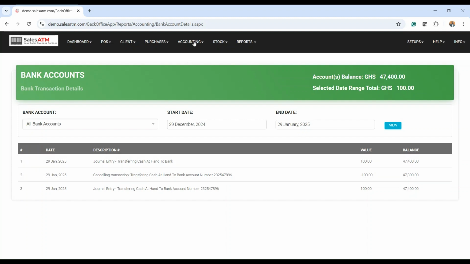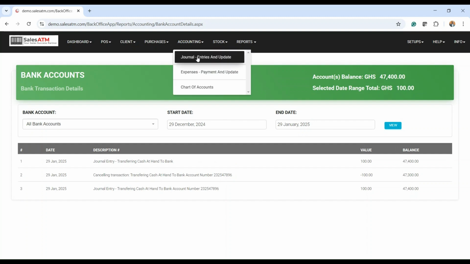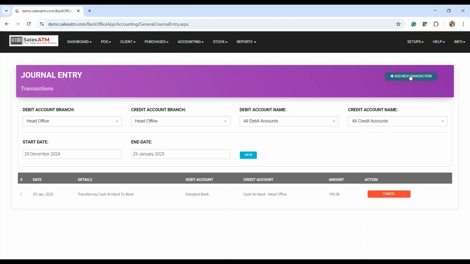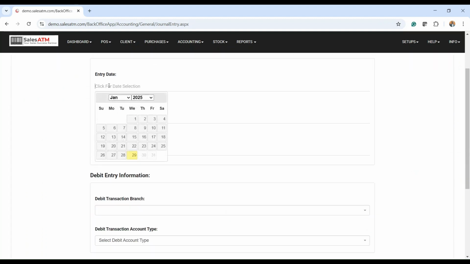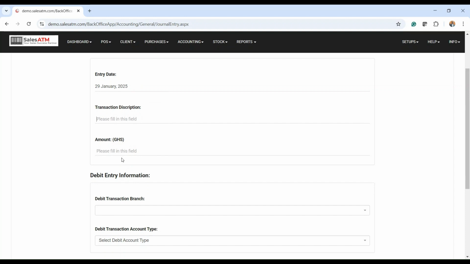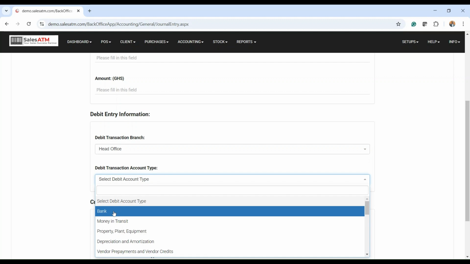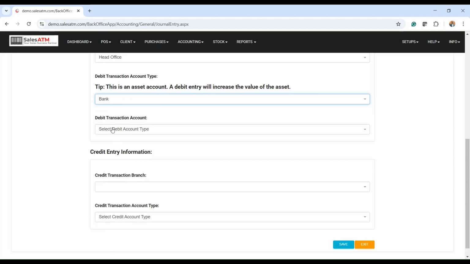So let's recap what we've just learned. To transfer cash at hand to bank, you need to go to journal entry. And when you get to the journal entry, you click on add new transaction, you select the date, and then the transaction description, the amount you are transferring, then you select the debit account. Here, this is the bank, or you select the branch that you are going to debit, and the debit account is bank. And then we go to the credit part of it.